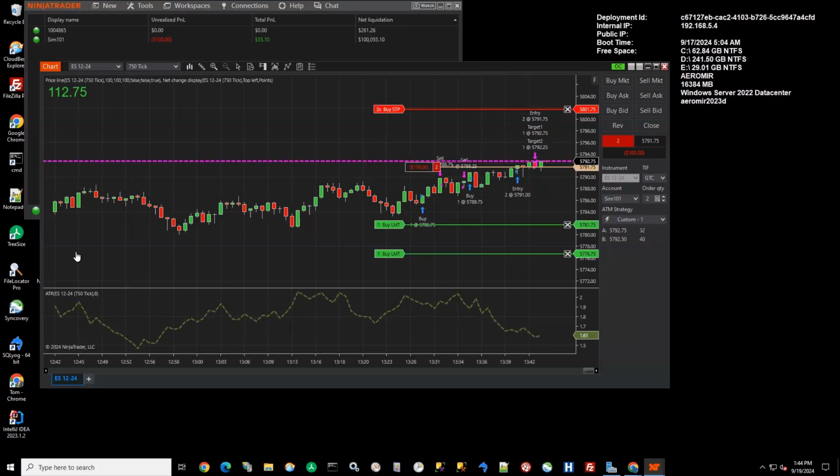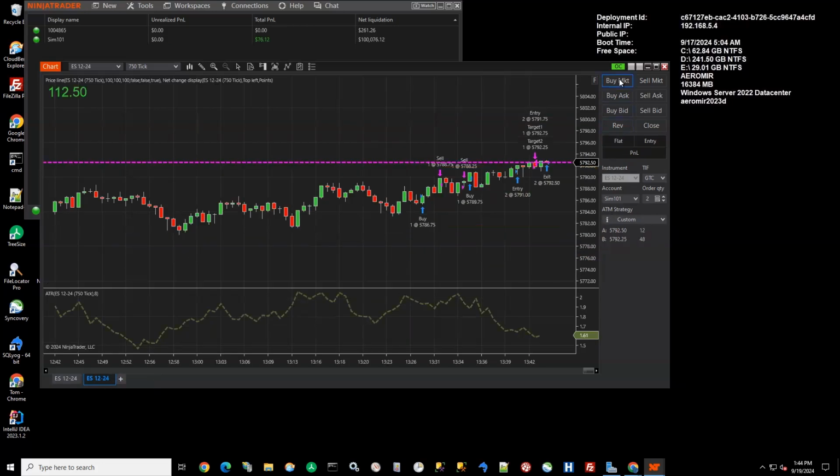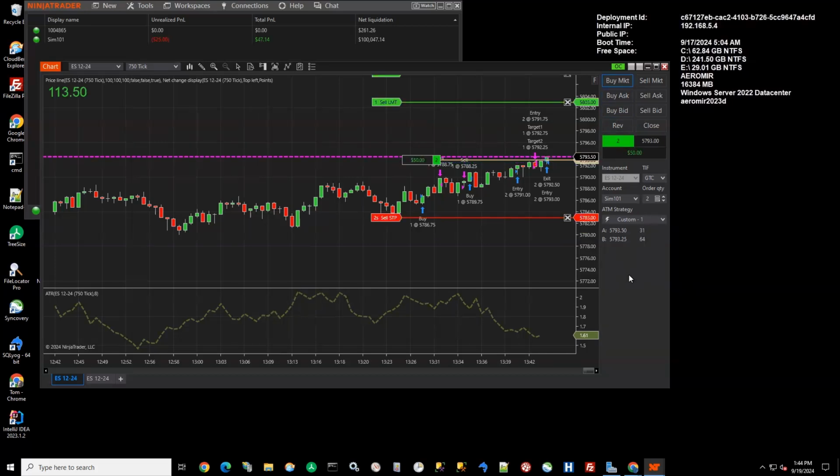Well, let me do one go in the other direction. Let me do a long. Oh, I just closed it. Okay, well, let's just do a long. Mark it in. Yeah, we're looking for 1 point, and then it's going to move that stop up. There it is. So move that stop up 10 ticks behind it. But that's how those ATM strategies work.